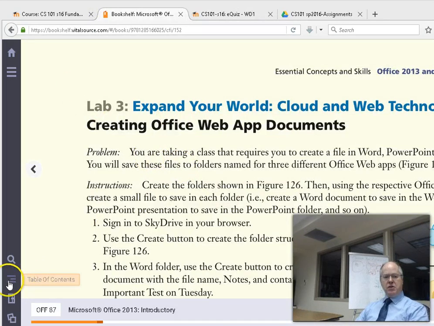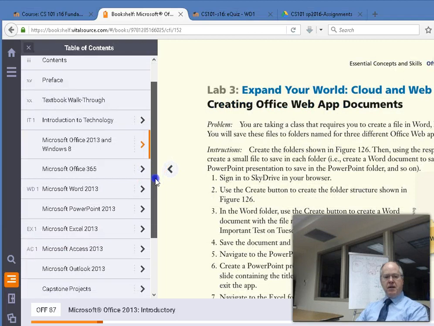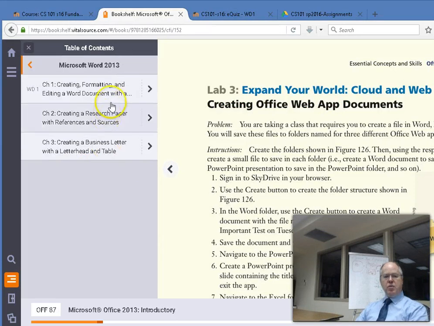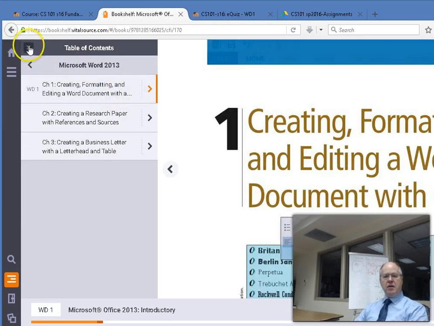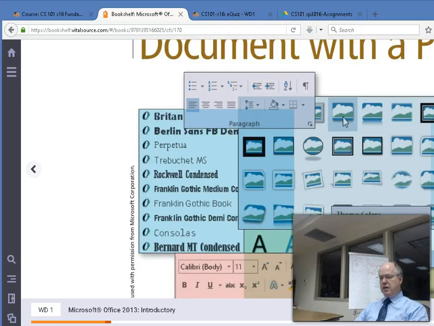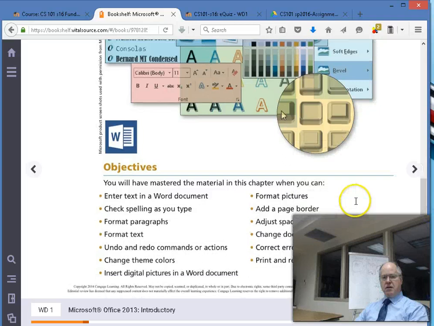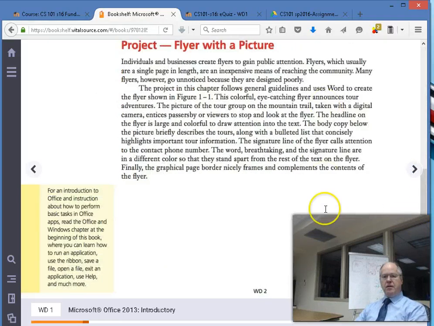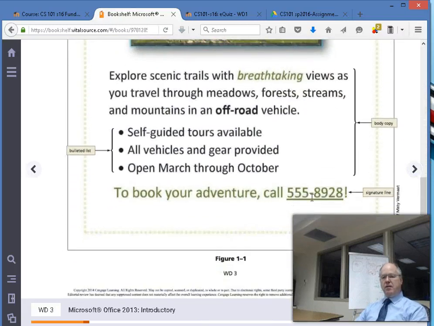And I'm going to jump to the WD2 project. So Microsoft Word, Project 1. And we're going to make a document that looks like this. We're going to create this document.